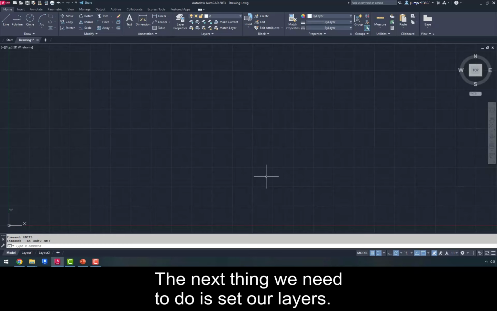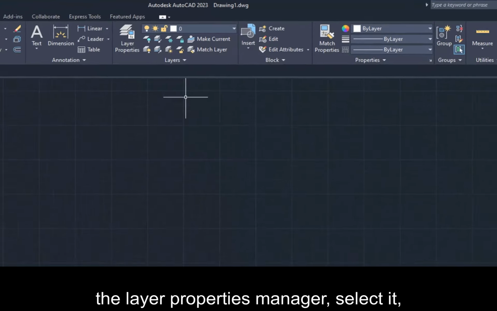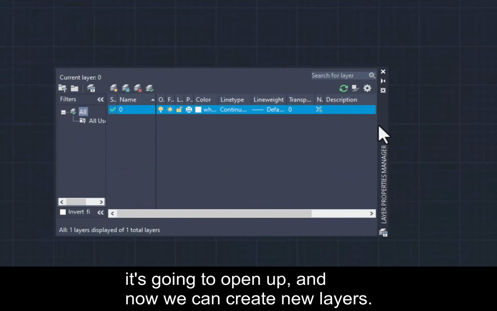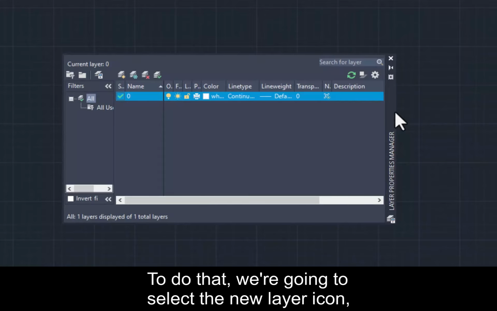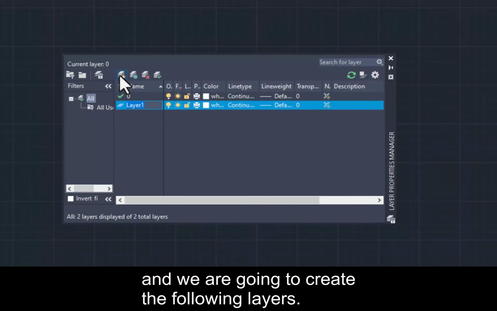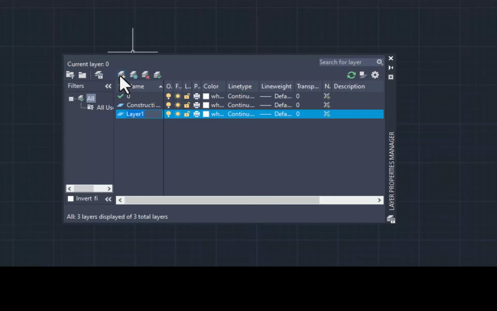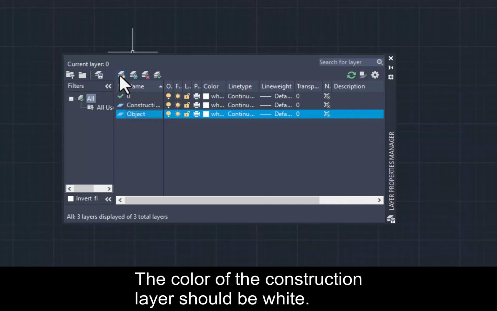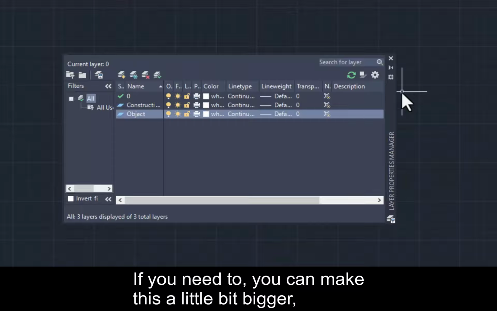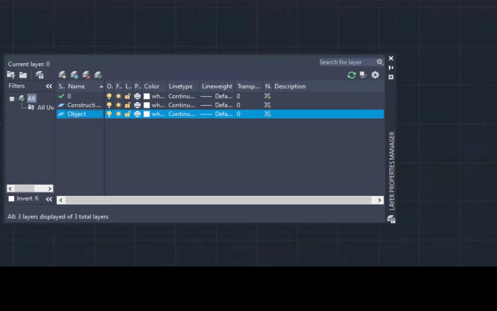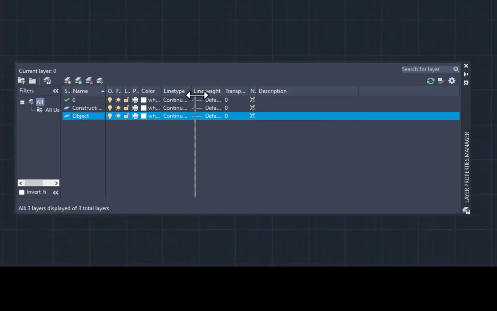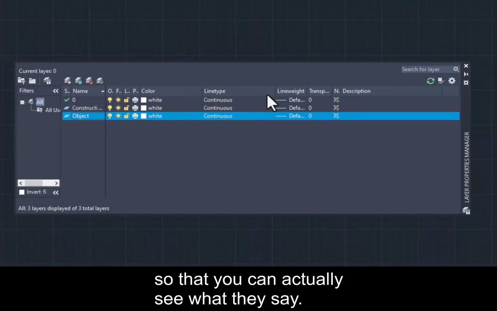The next thing we need to do is set our layers. So we're going to go up to the Layer Properties Manager, select it. It's going to open up, and now we can create new layers. To do that, we're going to select the new layer icon, and we are going to create the following layers. We want a construction layer, and then we also want an object layer. The color of the construction layer should be white. If you need to, you can make this a little bit bigger. And you can slide these over so that you can actually see what they say.